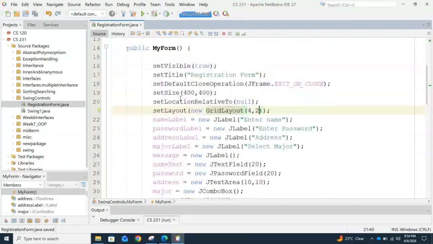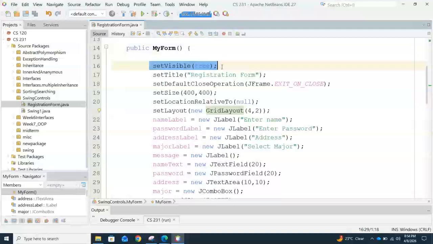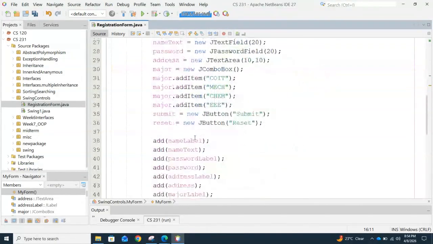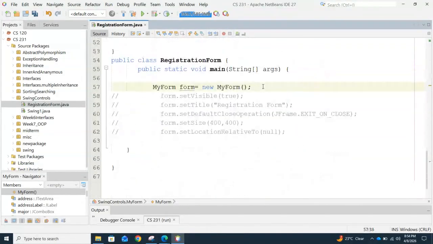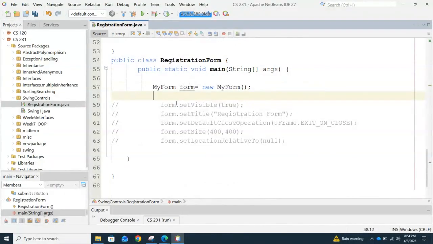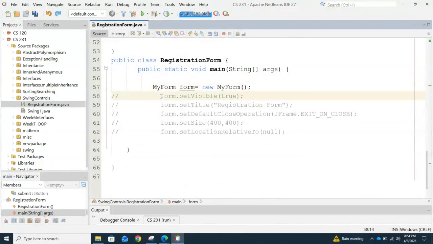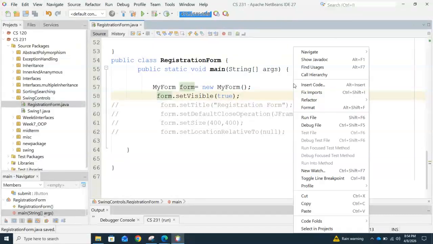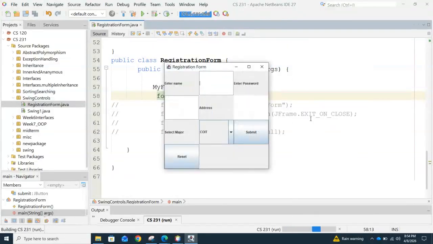Now run the file. Now that size and visibility, you should actually remove from here. When you create the form, add the visibility here. That will be better. You have already visibility here. Okay, so run the file. Now it will automatically appear.